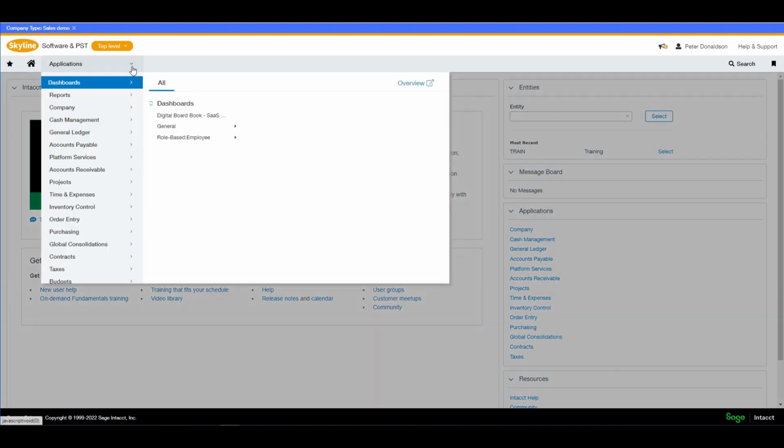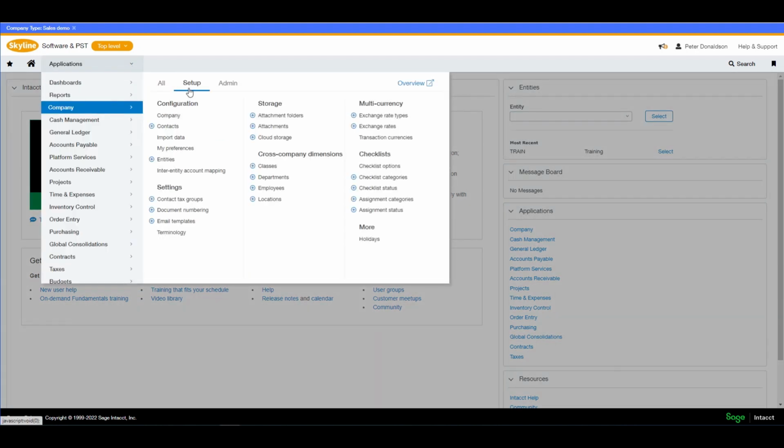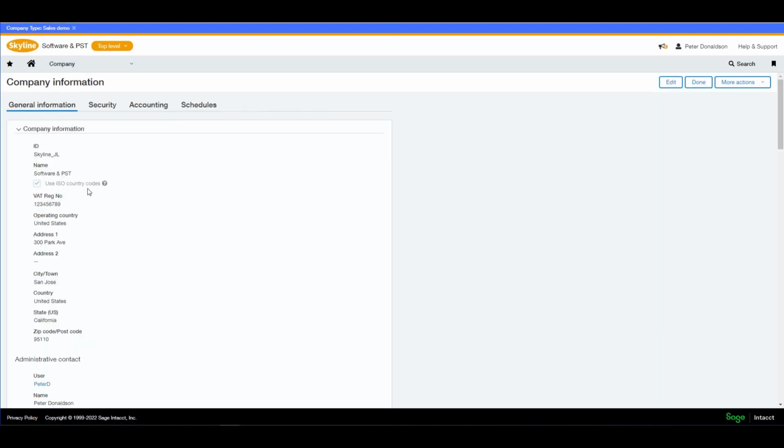To check if this is enabled, navigate to Company, Setup, Configuration, then Company. In the General Information tab, under Company Information, you'll see the Use ISO Country Codes tick box. Once this has been checked, we can now go and enable bank feeds.